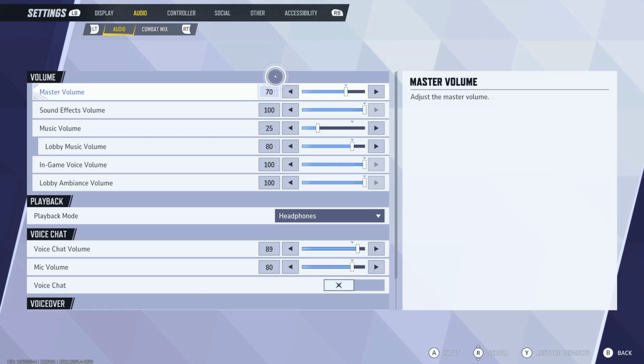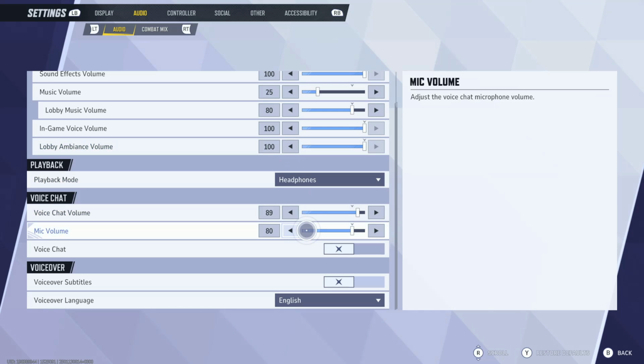Now within the audio section, scroll down and find voice chat. So by default, it's turned off. So to enable it, simply click on it and you should see this check mark appear. So that means voice chat has been enabled.